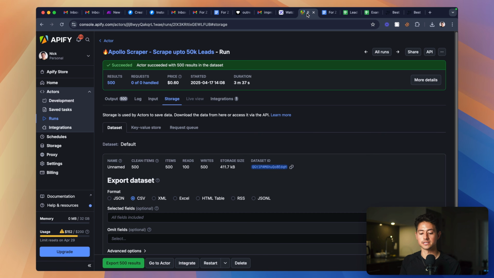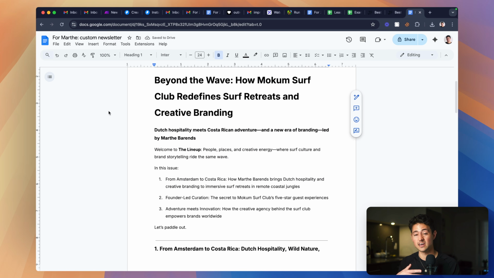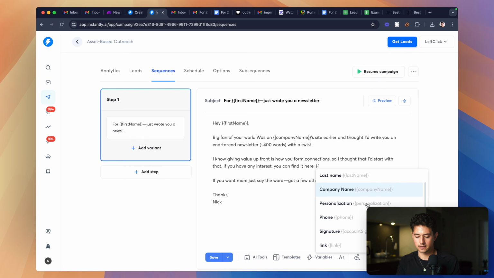Today, I'm going to be building an asset-based AI lead generation system. Essentially, we're going to be scraping customer data and then generating a custom lead magnet or asset for them using artificial intelligence and some pretty smart prompting before finally adding them to an email campaign and running this on autopilot.